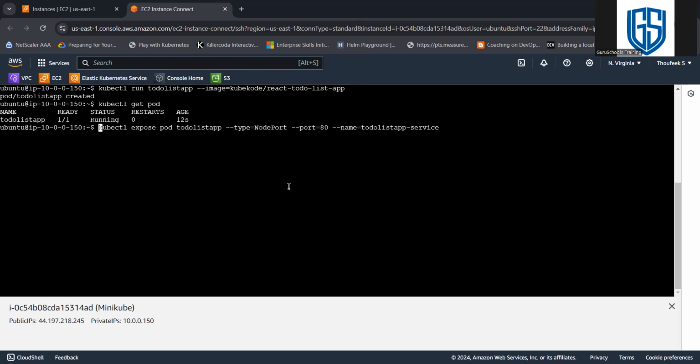So this is the command to expose the pod as a service: kubectl expose pod, then the pod name. The pod name is to-do list app. See, this is the pod name. Got it. So the same name we provided here, to-do list app. Then --type= which service type we are going to expose this application with. That is NodePort. Or we can mention whatever service type, like ClusterIP or NodePort.